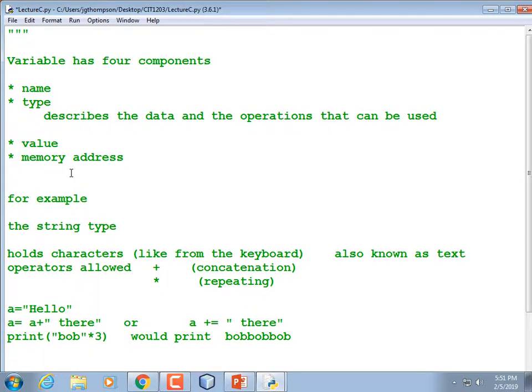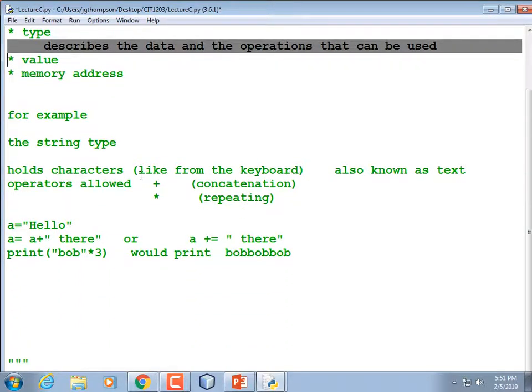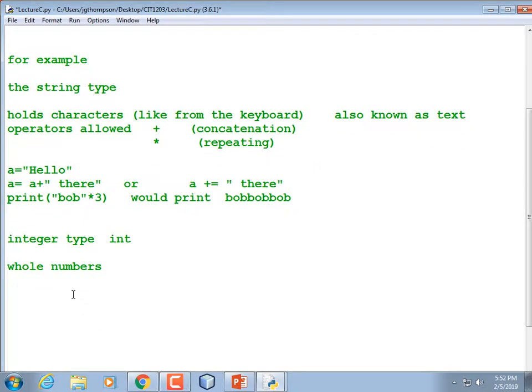I'm going to tab that over to indicate that that's what a type is. It describes the data and the operations that can be used. So the string type holds characters. There's also numeric types, like the integer, which to abbreviate, to make shorter, we call the int. Those are whole numbers. And then there's a floating point type, which to abbreviate, we call floats. Those are numbers with a decimal point.